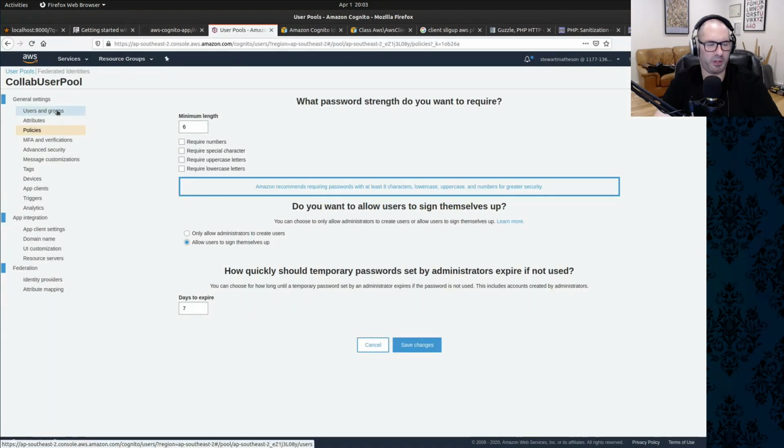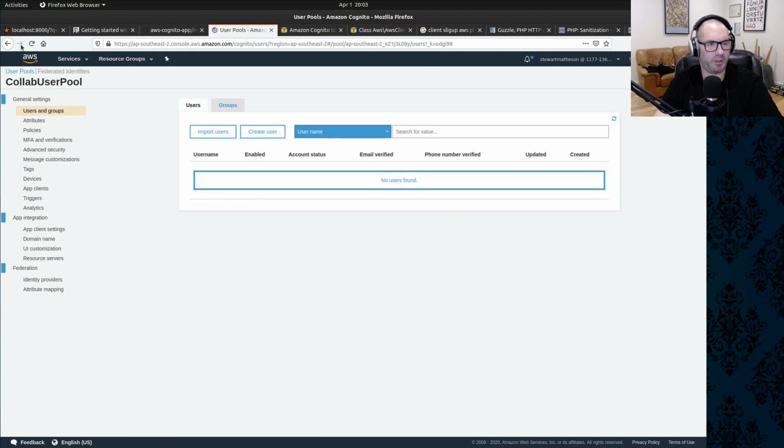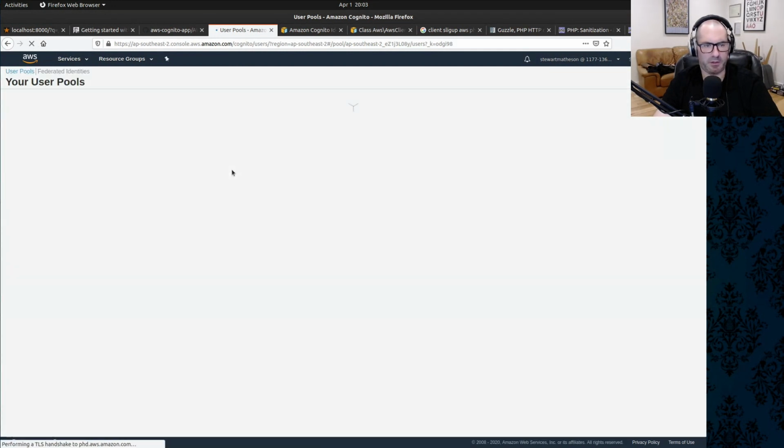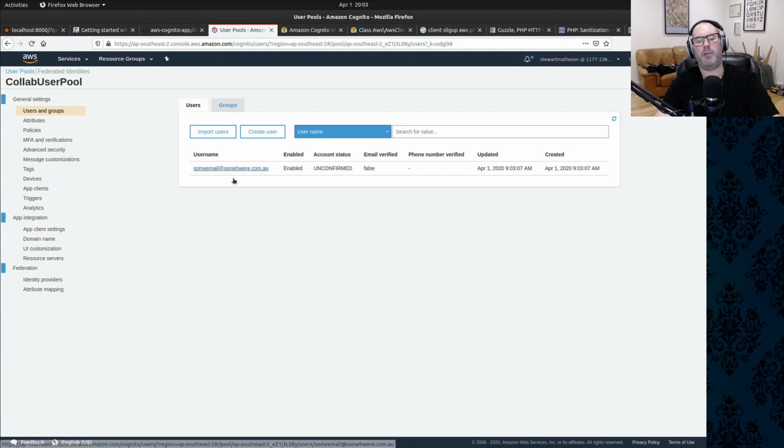Go to our users pool. Let's refresh. And ba-boom. There is our user. Alright, how are we doing for time? 46 minutes. Not too bad. Okay, so some email at somewhere. User enabled. Account status unconfirmed. So we've still got to go through the confirmation process for this user account, but everything else is done in a fairly rudimentary way.